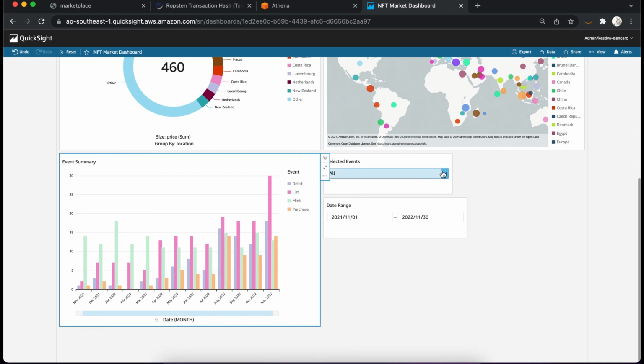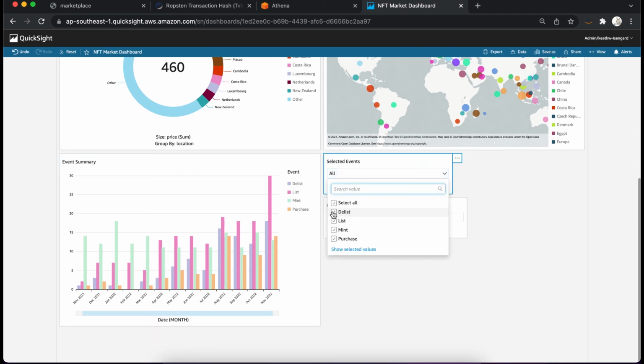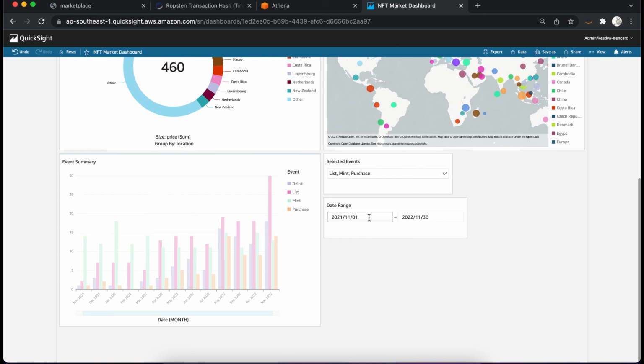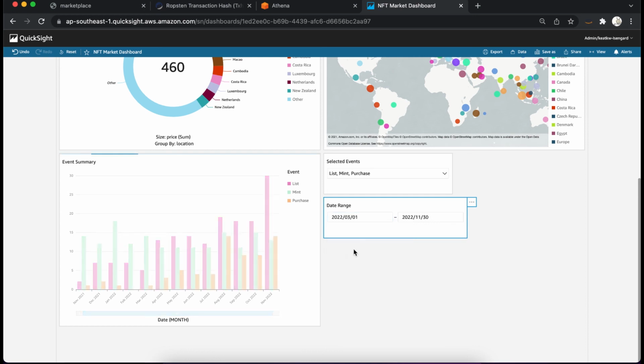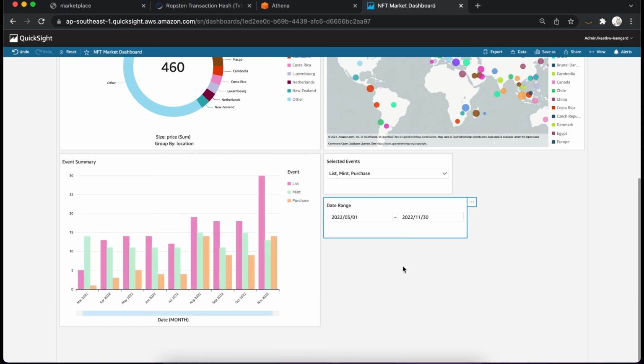A good example of how this data visualization could help your business is the event summary. By filtering what events we want, we can see the current trend in user actions, such as how here we can see that the number of NFTs being minted is not increasing, but the number being listed and purchased is growing, which could indicate a growth in reselling. We could leverage these insights to determine future actions to take.